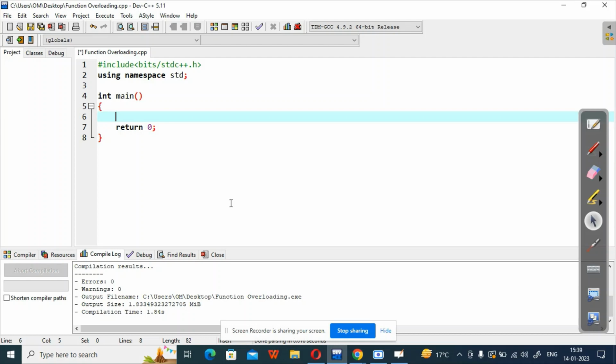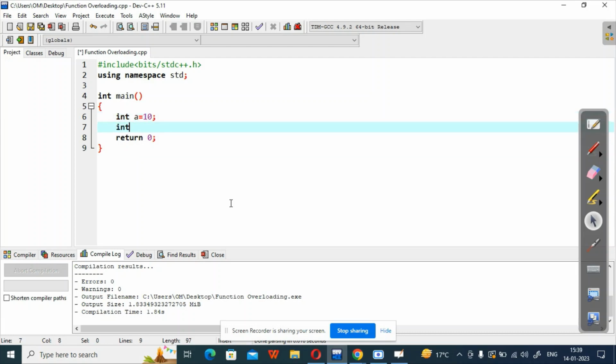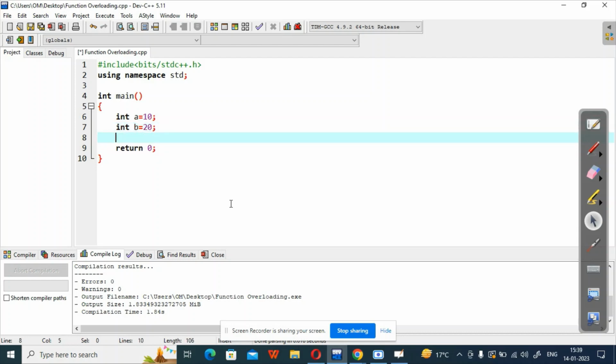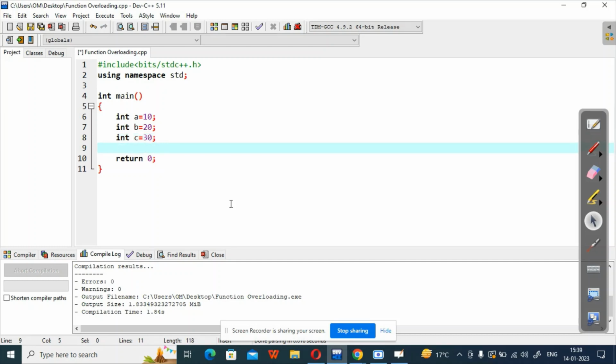Suppose I have three variables. int a is equal to 10. Suppose I have another variable b which is 20. I am hoping that by now you're clear with variable definition, declaration, initialization. Suppose I have another one, c, which is 30.